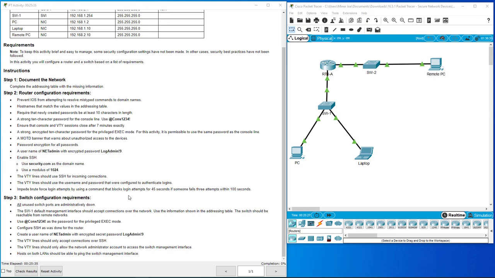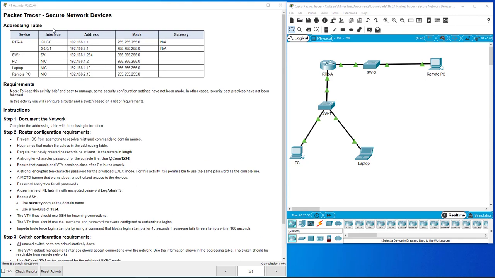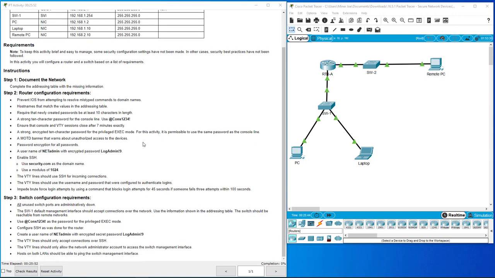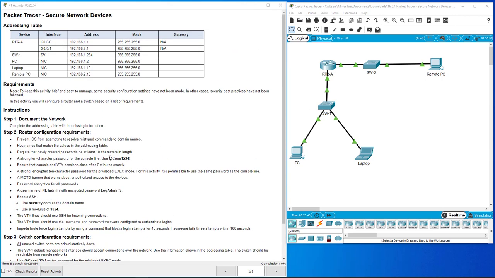This is CIT 1121, Packet Tracer 1651, instructional solution. In this particular Packet Tracer, we've got a small network with the router, 2 switches, and a couple of PCs. We're going to configure one of the routers and one of the switches. We'll do the router in this video, and we'll do the switch in the next one.